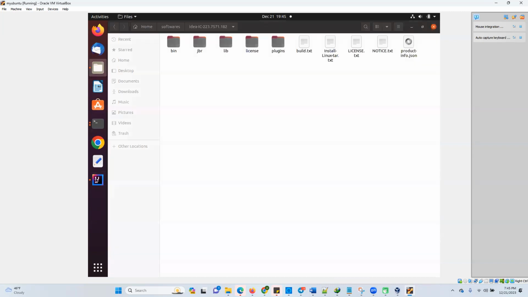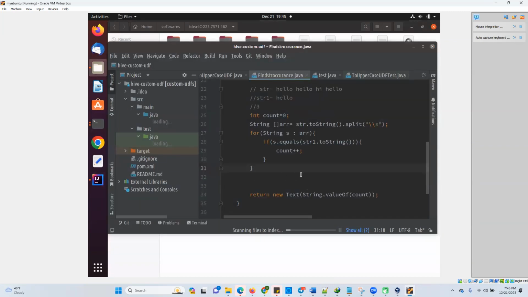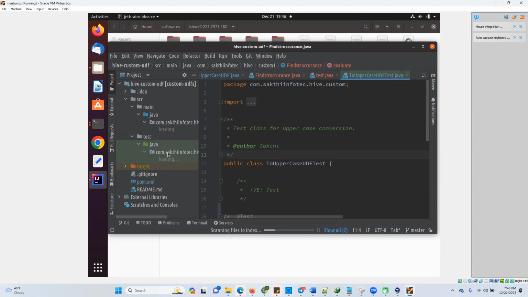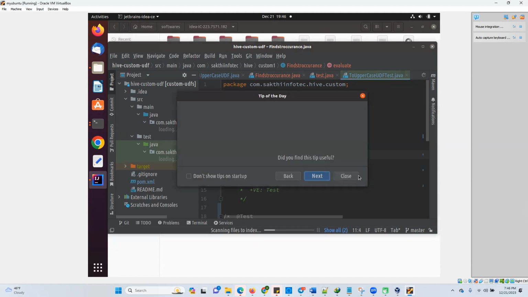Okay, so first I'll show you the UDF for the simple one, just uppercase, where the first letter is made uppercase. So here is one project. For each UDF you create a different project, a different package. You can't put them in the same package, because otherwise your UDF will not work.